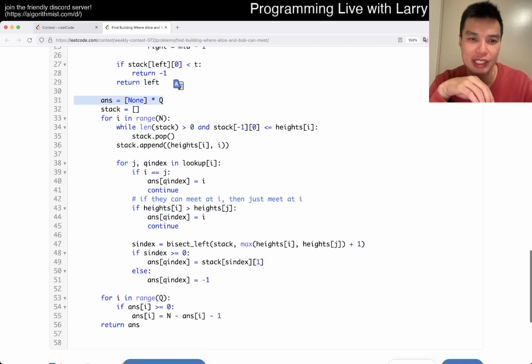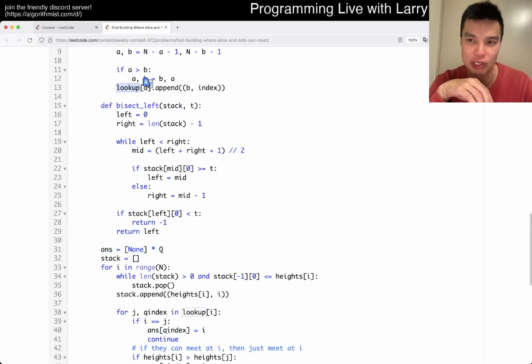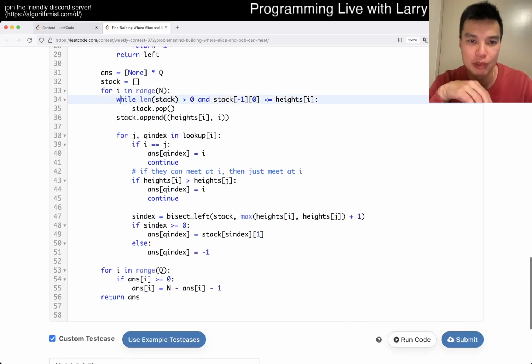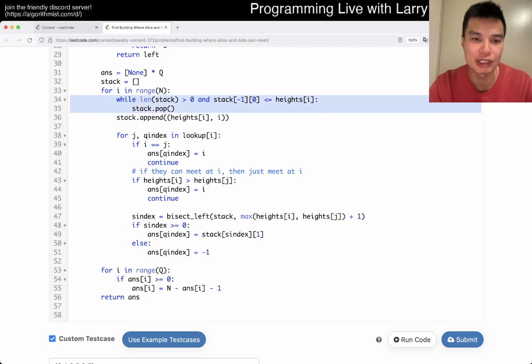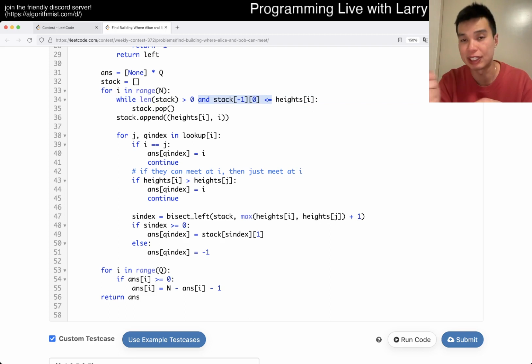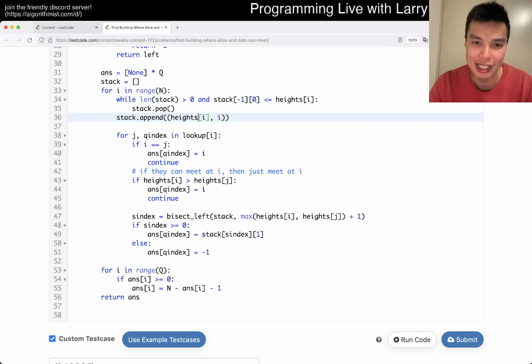And this is the monostack part. We have an answer per query, and the lookup has all the queries anyway. Now we have a stack. We pop if the current height that we're seeing is greater than or equal to the stack's. The way that I think about handling sameness is, if it's the same, can it ever be an answer in the future? The answer is no, because the current index will be closer anyway. So that's why you pop them. And then I append the height and the index.